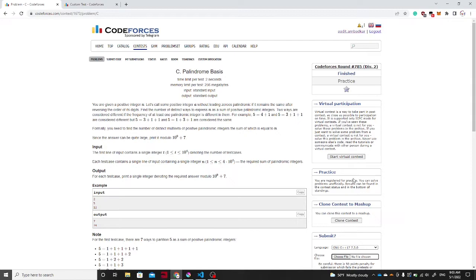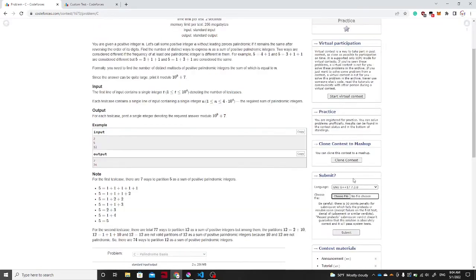So this problem is essentially asking us to find the number of ways to express a given integer n as the sum of palindromic integers, and order does not matter. You may recognize this as a partitioning problem. We need to partition n into different group sizes. One thing to note is that we're only allowed to have groups of size k where k is a palindrome. So what can we do here?